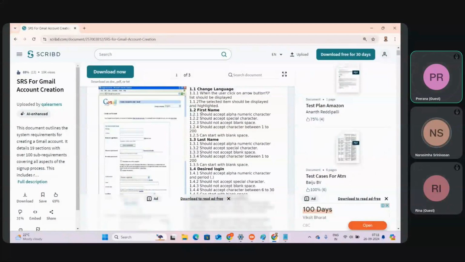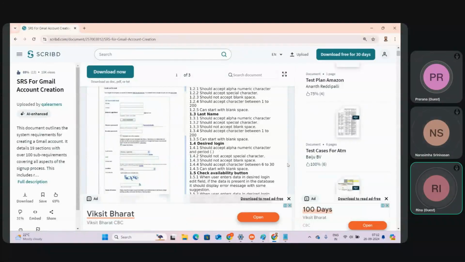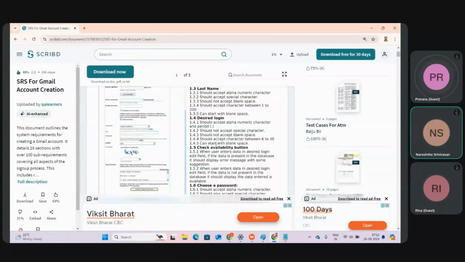There is something called a last name. Desired login. What is desired login? It should accept alphanumericals and period, which means dot. It should not accept special characters, should not accept blank, and should accept characters between 6 to 30. It means minimum 6 characters and maximum up to 30 characters. Can it start with a blank space? Got it? It means the requirement is in normal English.